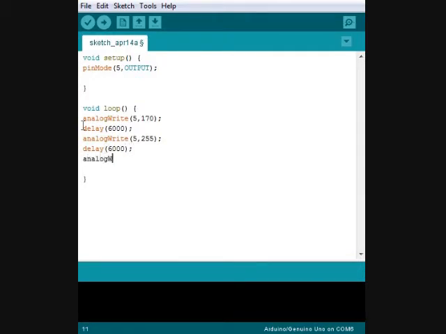Delay 6,000, analogWrite(5, 10), which is going to make the motor go super fast. And delay of 6,000. And then we're going to turn the motor off again. So the odd thing is the higher the number, the slower the motor's going to go. The lower the number, the faster it's going to go.